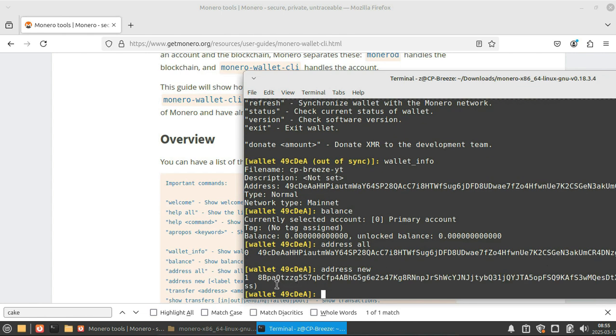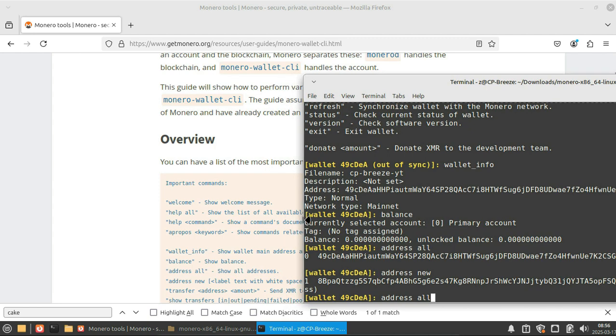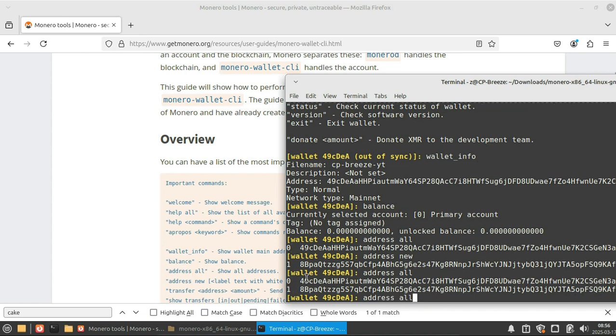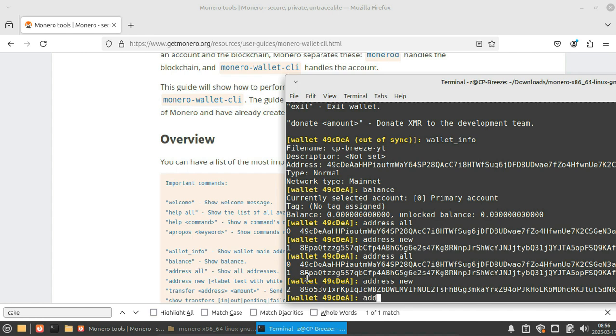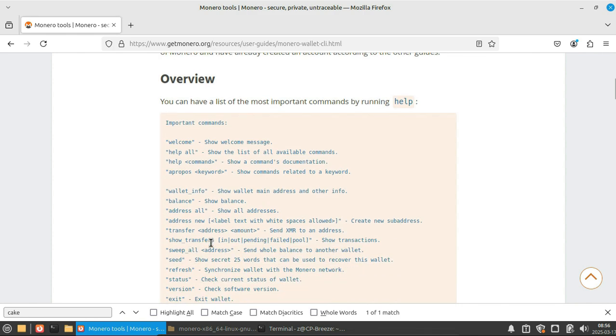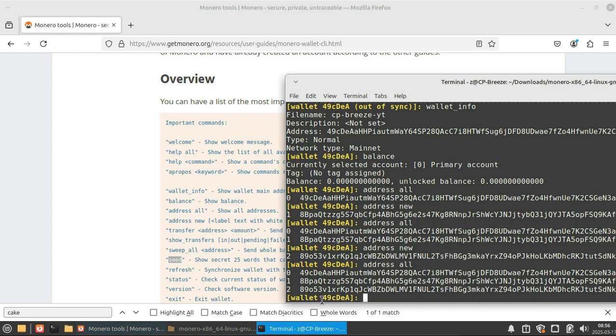So basically it's recommended, if someone wants to send you funds, to give the subaddress, not the original address. But some features won't work. For example, if you want to create a view-only wallet, you do need to use the address that starts with 4. And if you type address all, you will see all the addresses you created. Let's create another address, and then you can see all the addresses. And to transfer funds is quite easy. Just write transfer, space, the address you want to send to, and the amount. You write transfer, paste the address of the destination, space 0.1, for example, XMR, and send it.